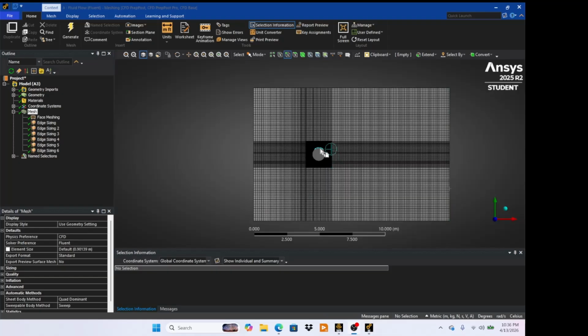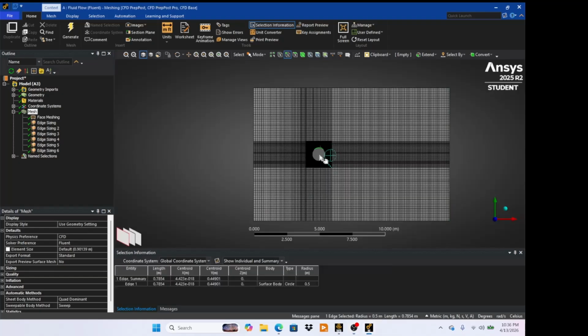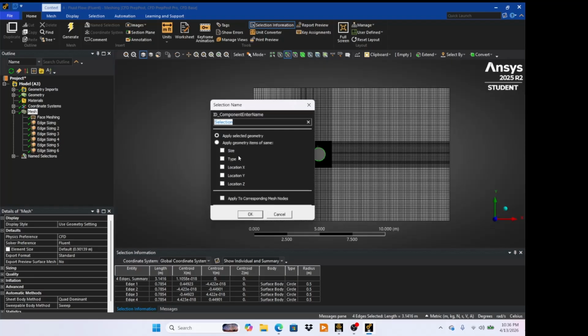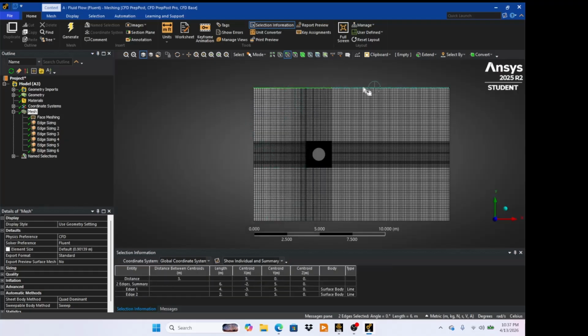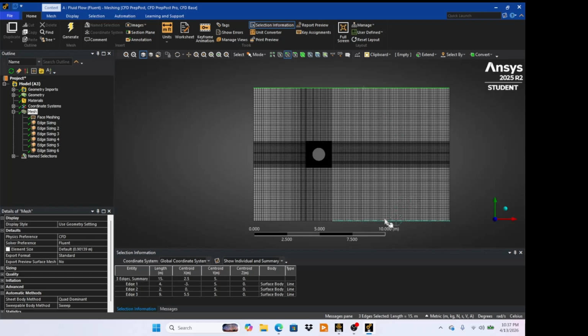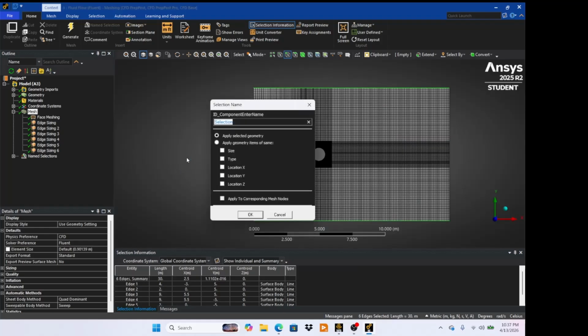Next, we're going to select the interior here, and we're going to click N, and we're going to call these our wall. Finally, we're going to select this top and the bottom, and we're just going to click N, and we're going to call this our symmetry. And then we're going to click OK.